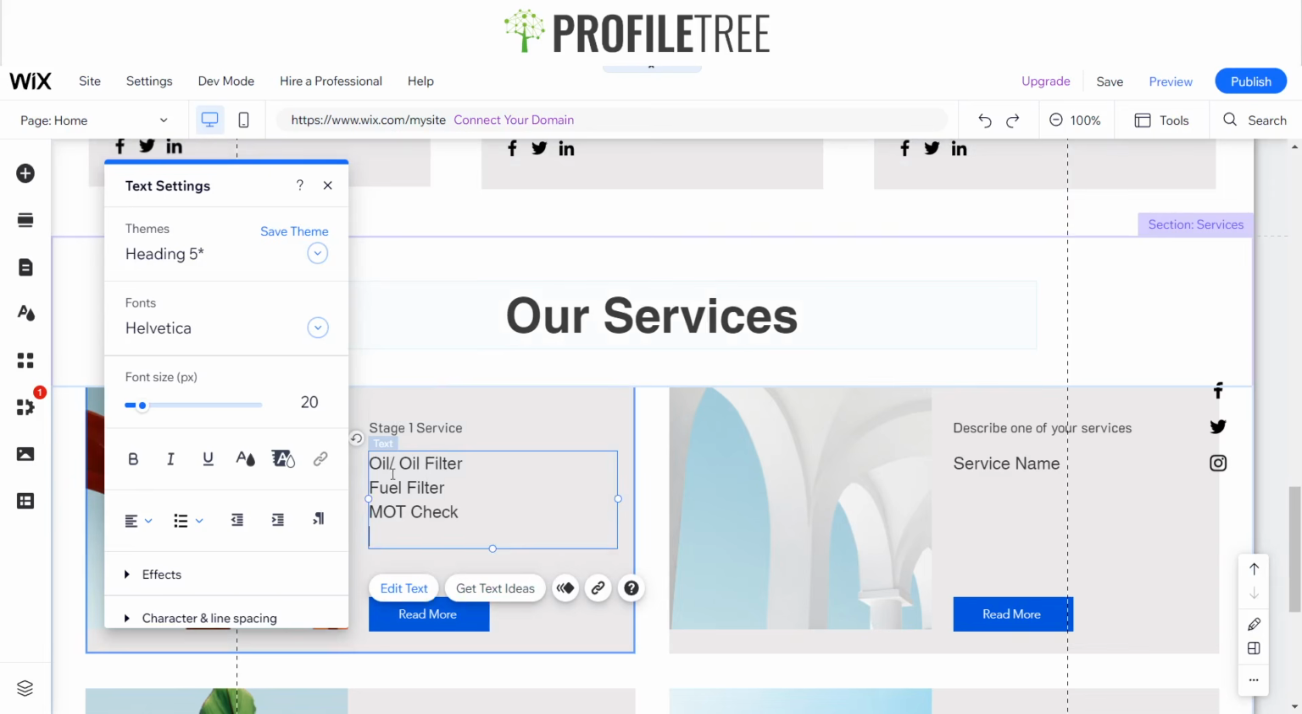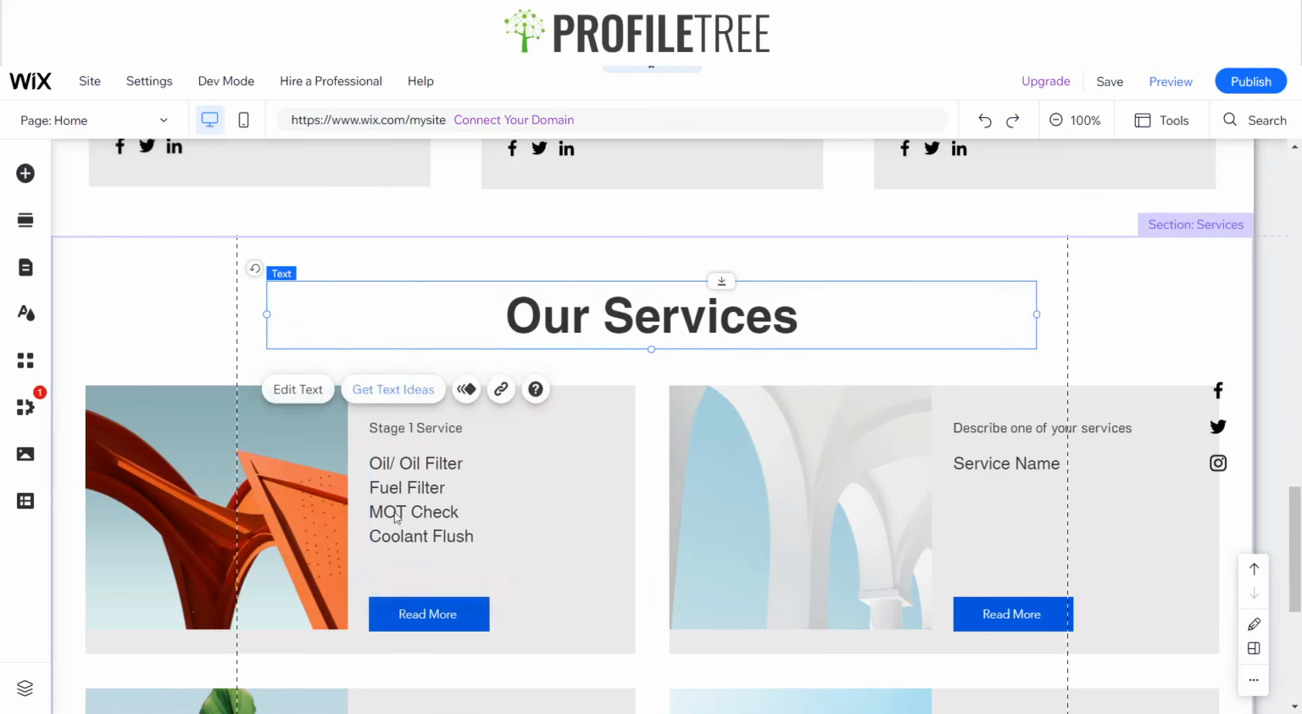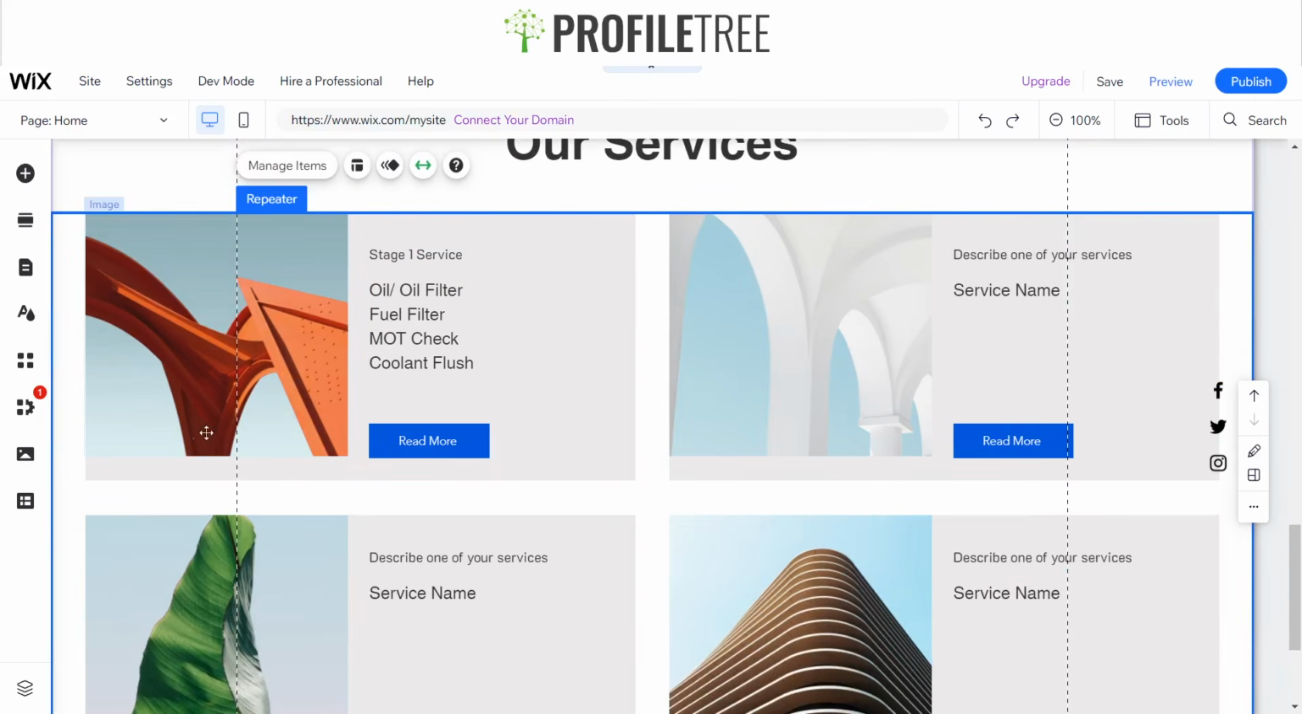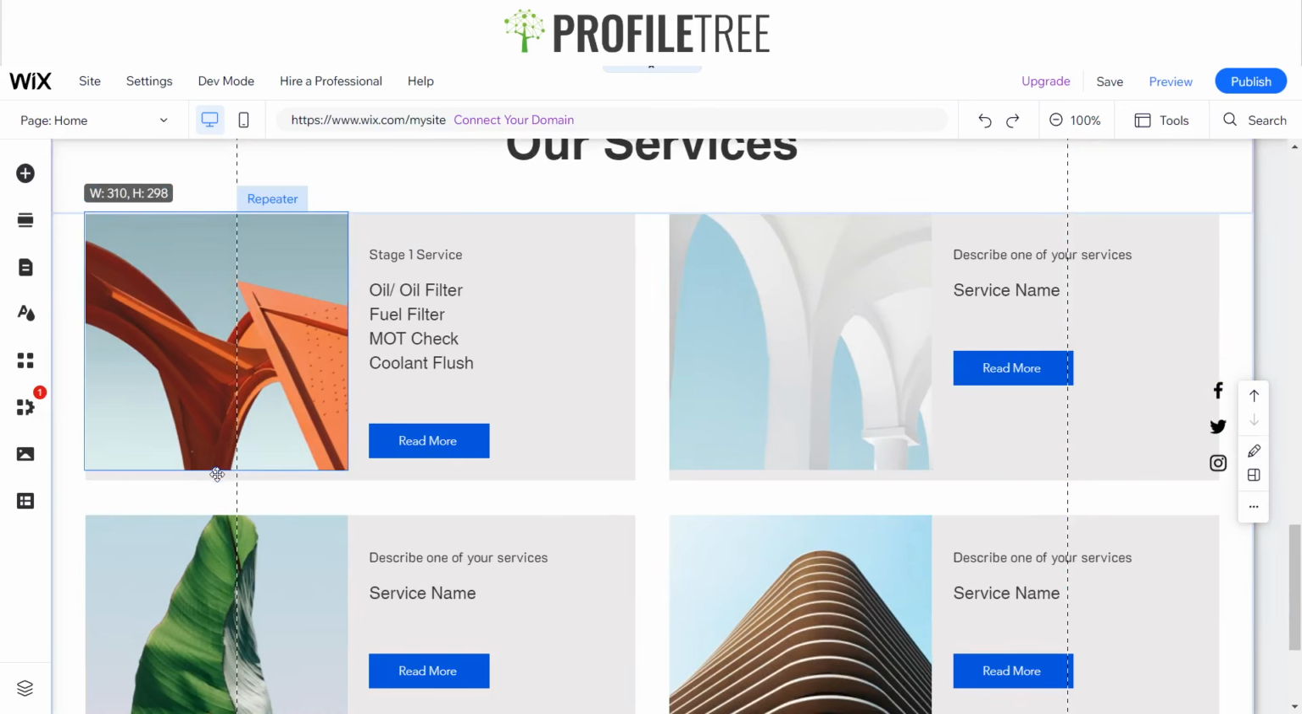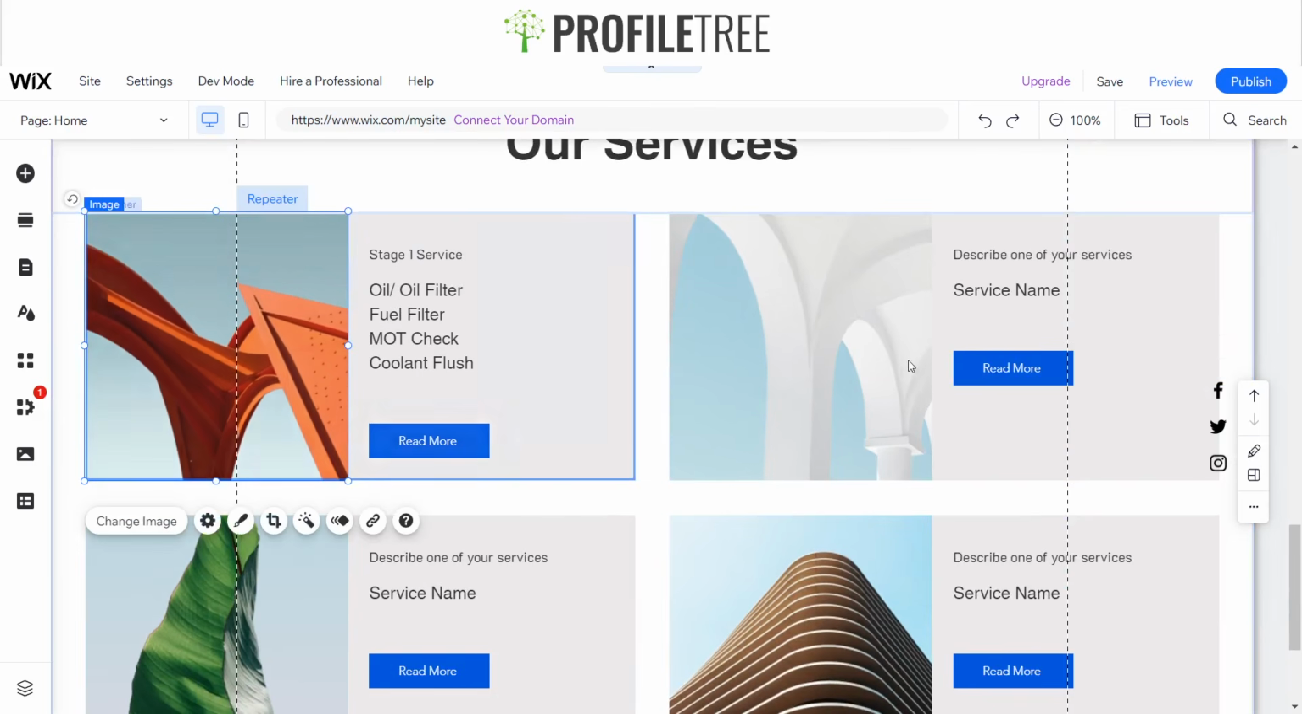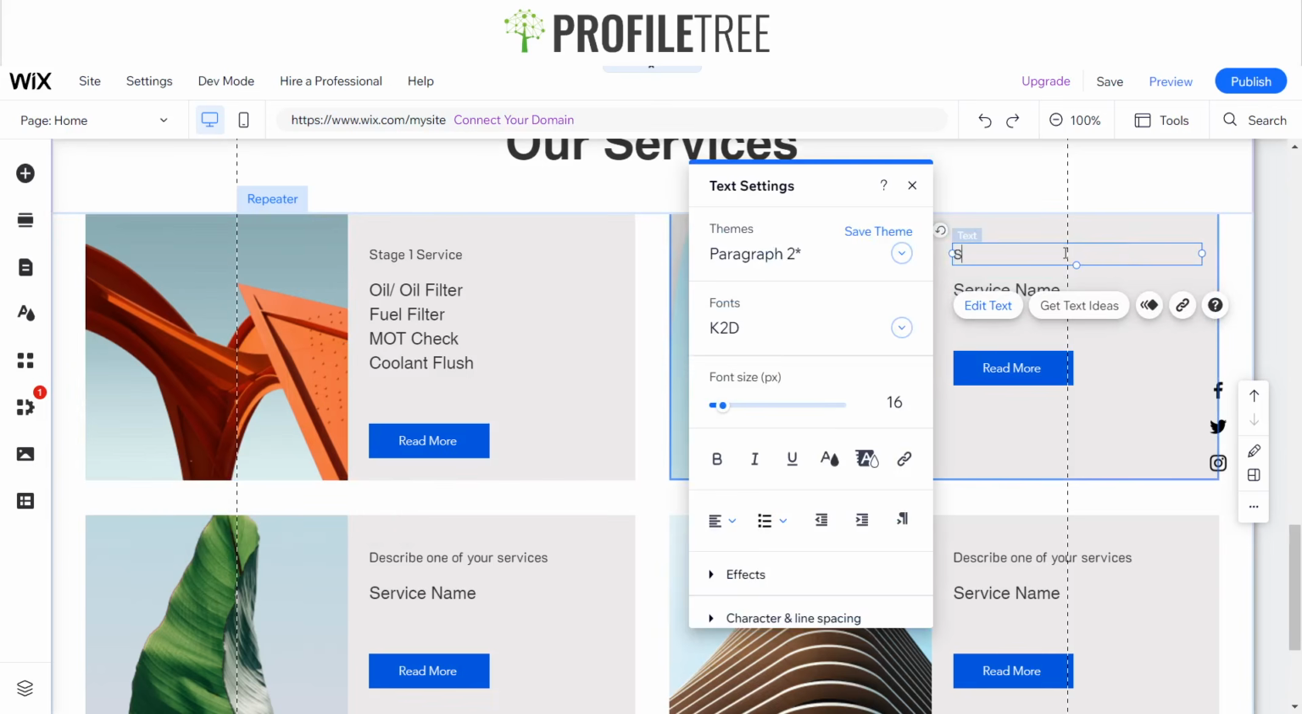We'll do one more. So oil, and then we'll just say coolant flush. And then if I drag an image down, it'll change the rest of them. So it's a pretty handy thing to use. So then you could do stage 2 service.